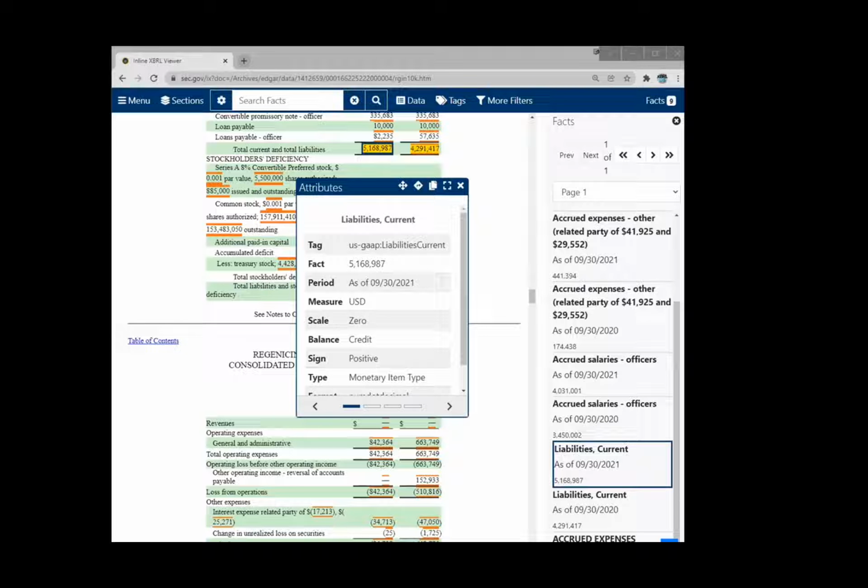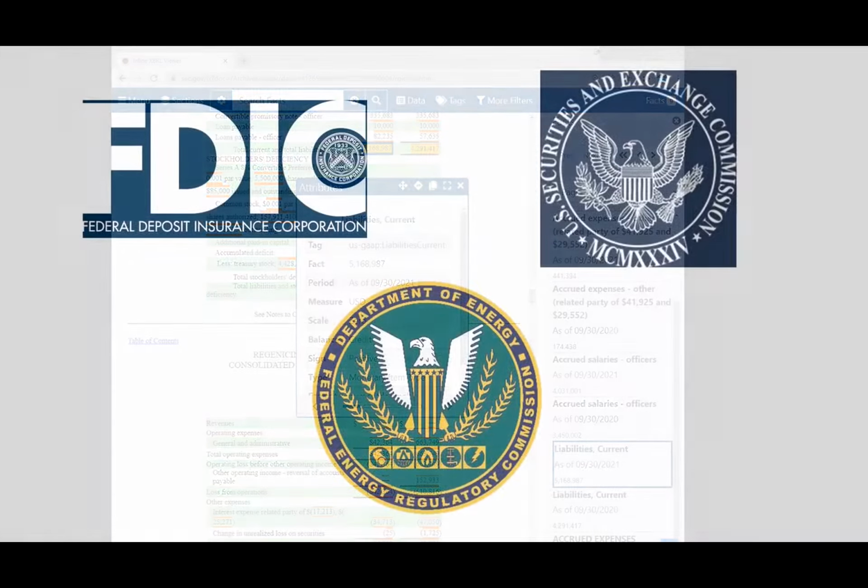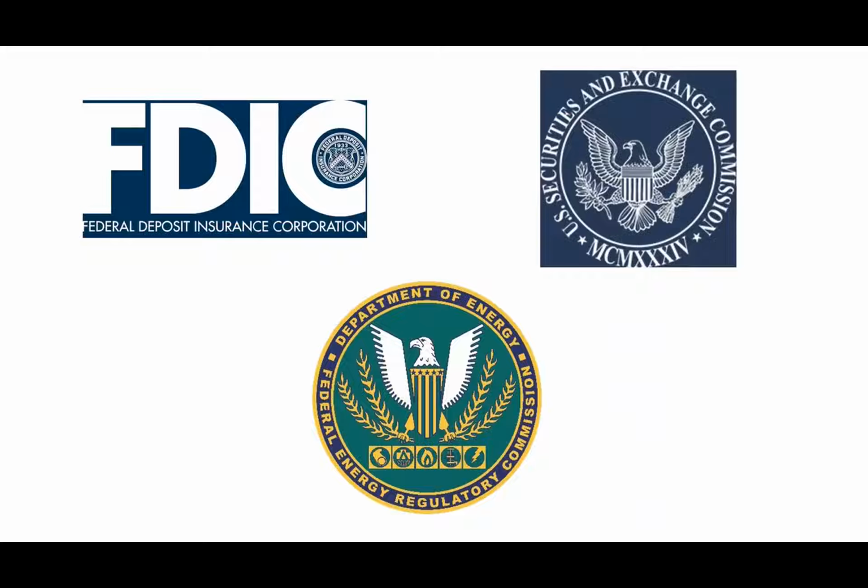In the US, XBRL is used for data collection at the federal level by the FDIC, the SEC, and now the Federal Energy Regulatory Commission, known as FERC. These agencies have each collected or converted more than 10 years of freely available as-filed banking call reports and public company financial data in XBRL.